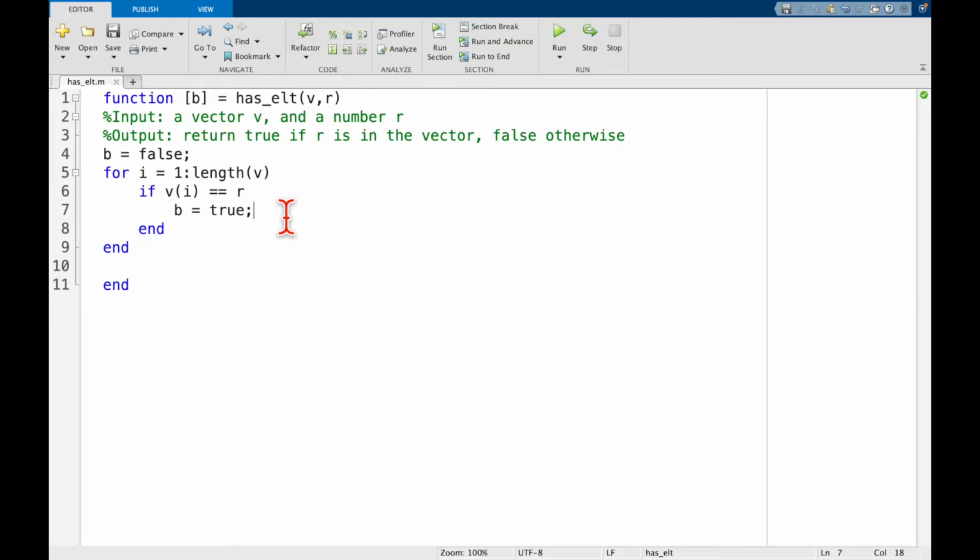The way that we're going to do that is, after we have b equal to true, we're going to use the keyword break. What break does is it exits the for loop, and it also will exit while loops. We'll learn about that. So what's happening here is, let's say we go into our for loop, for i set equal to some value. If v of i is equal to r, so if this is true, then we set b equal to true, then we break. That means we exit the for loop and we execute whatever happens next.